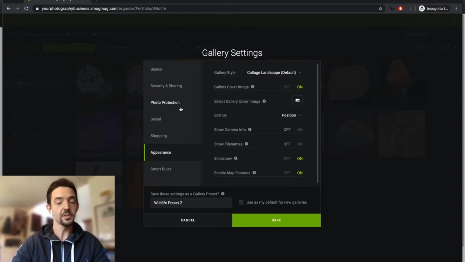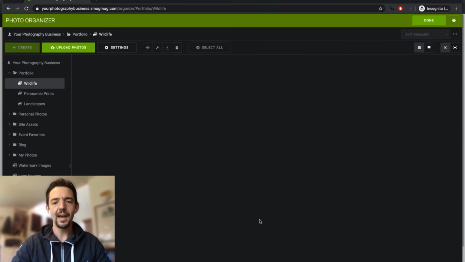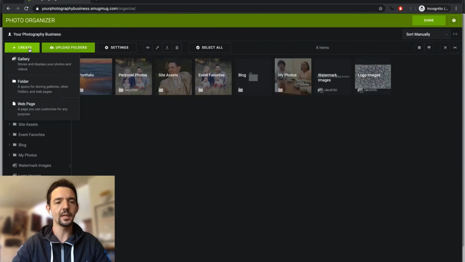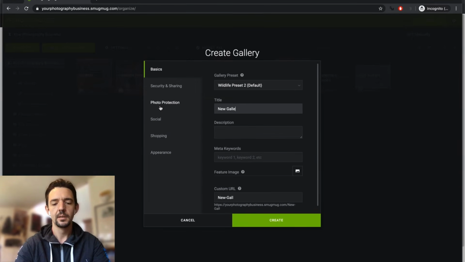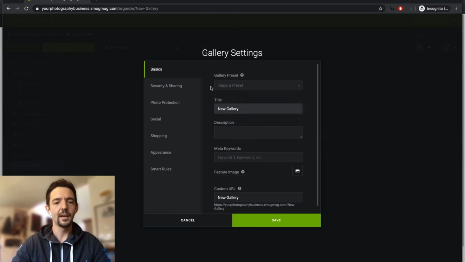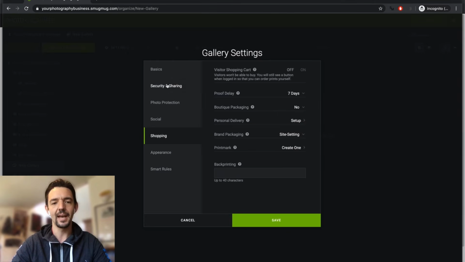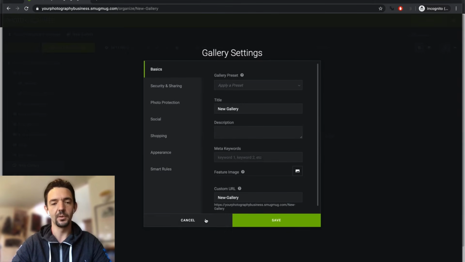Maybe there are some settings that are going to change depending on the gallery, but there are certain ones that are always going to be the same. Let's say right-click message and maximum display size. If you want those always enabled, you can check that box right there. And when you hit save, that will make it so that when you come up here and go create new gallery, those will already have all those settings. So right-click message is turned on, there's the watermark, maximum display size. Everything is exactly as I had it in that wildlife gallery when we made it.